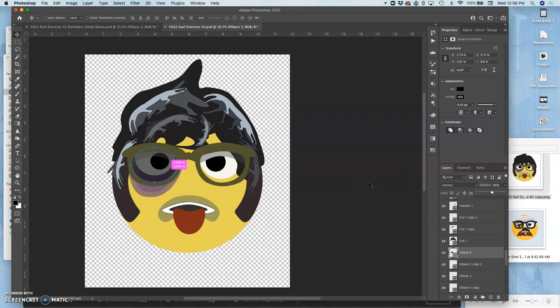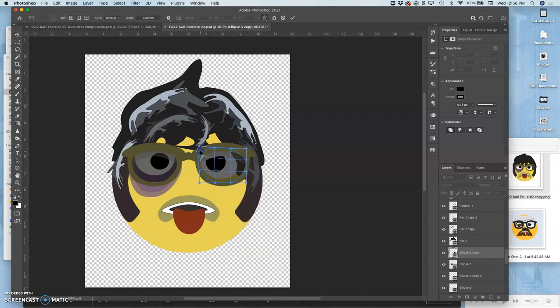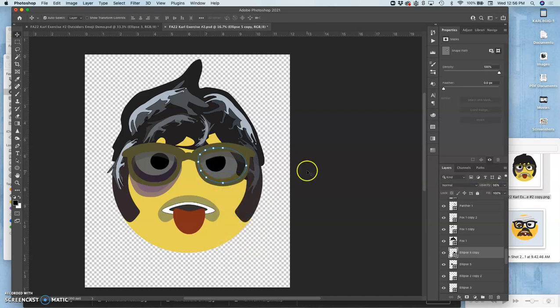And then I can duplicate that and bring it over to this other side. The problem is when it's just black with a lower opacity on top of the yellow, you can see how it just matches the glasses, the brown of the glasses. So I'm going to change the color here to where it has more purple in it.